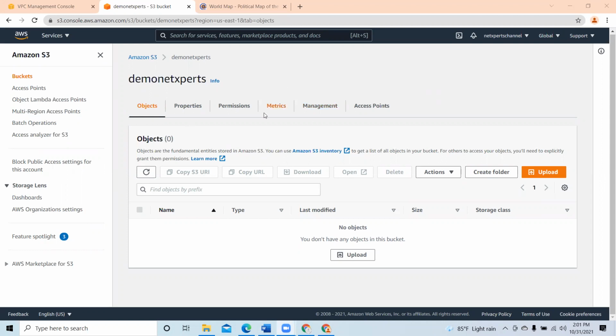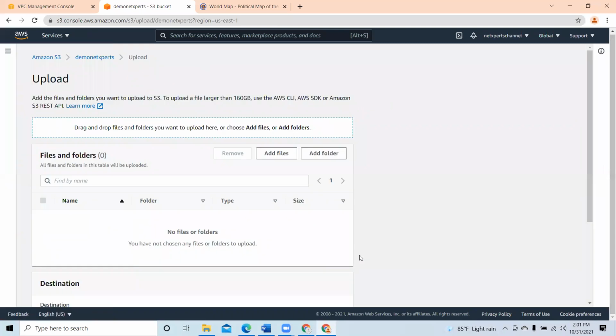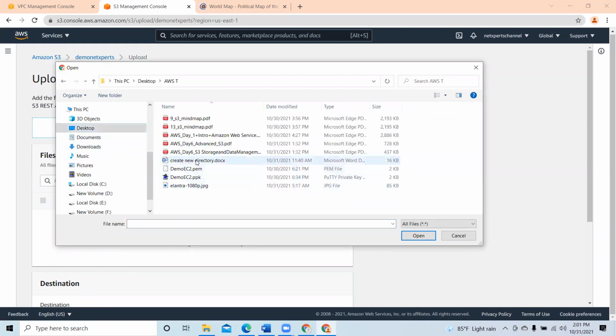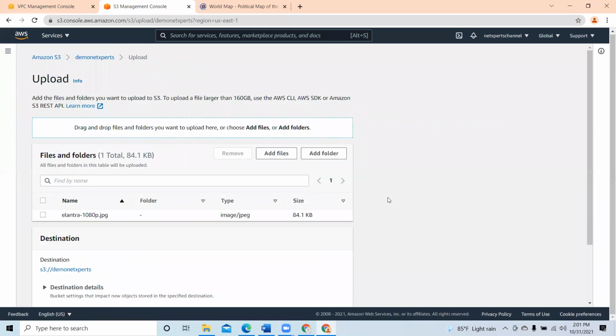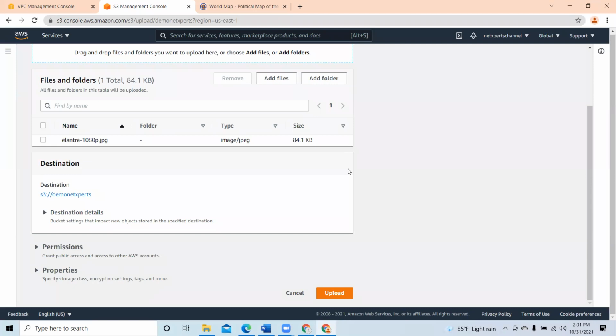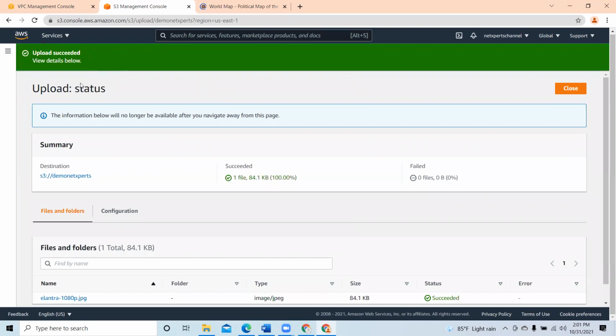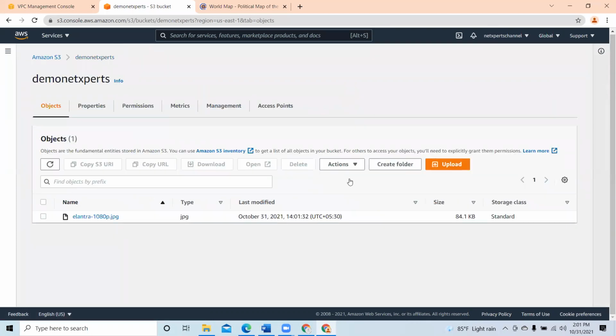Now, you can upload some objects. Let me upload an object. Upload, add files. You can upload files and folders as you wish. Now it's saying uploading. Upload succeeded. You can upload quickly. Now this is the object we have uploaded. It shows the type, the date, and the size of the object.